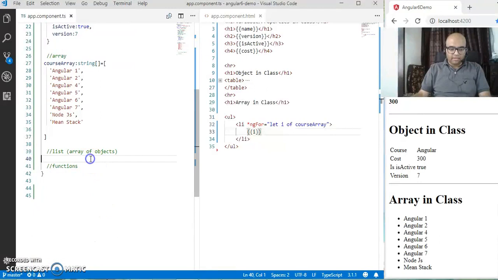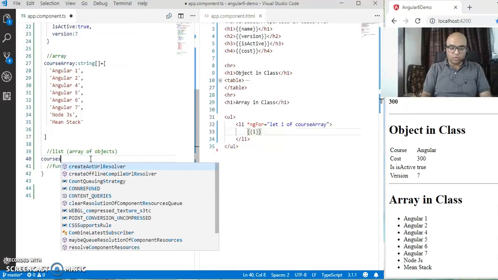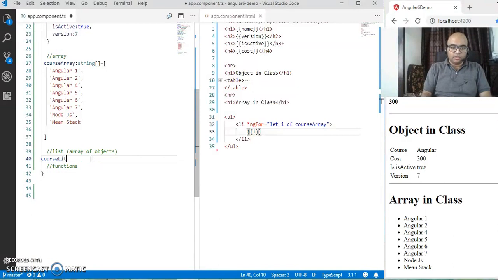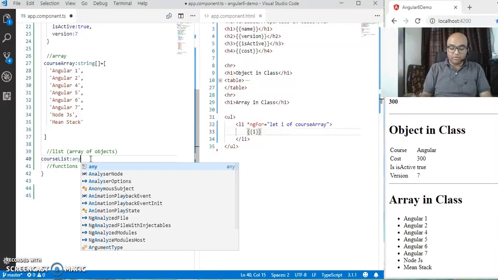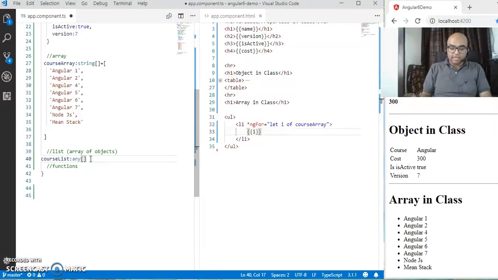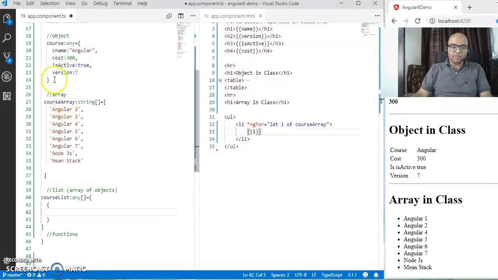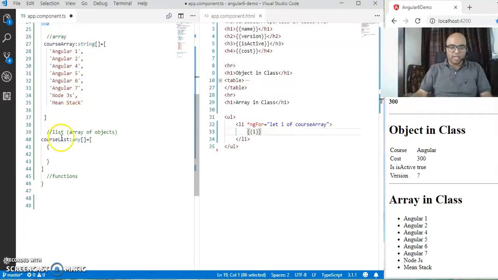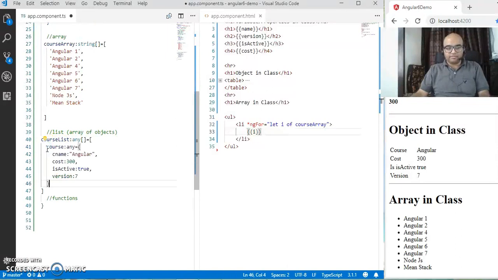So I'm creating a list, say courses or course list, which is of any type. I don't know the type of it yet, and then I'm declaring all the objects in that list. So the first object that I'm going to print, let me have the same object structure that I've created for the object example. So I'm copying it from here and pasting it in my list. So I have my first object ready.